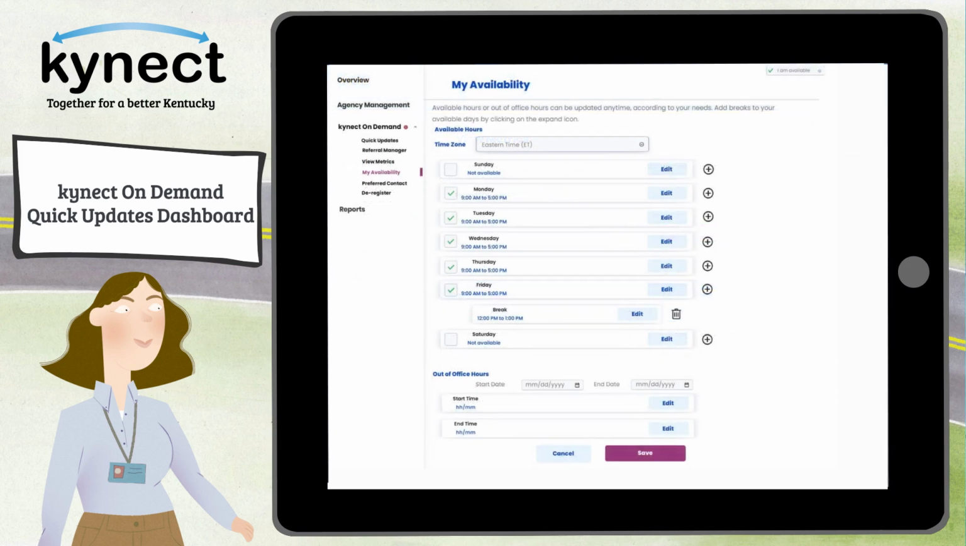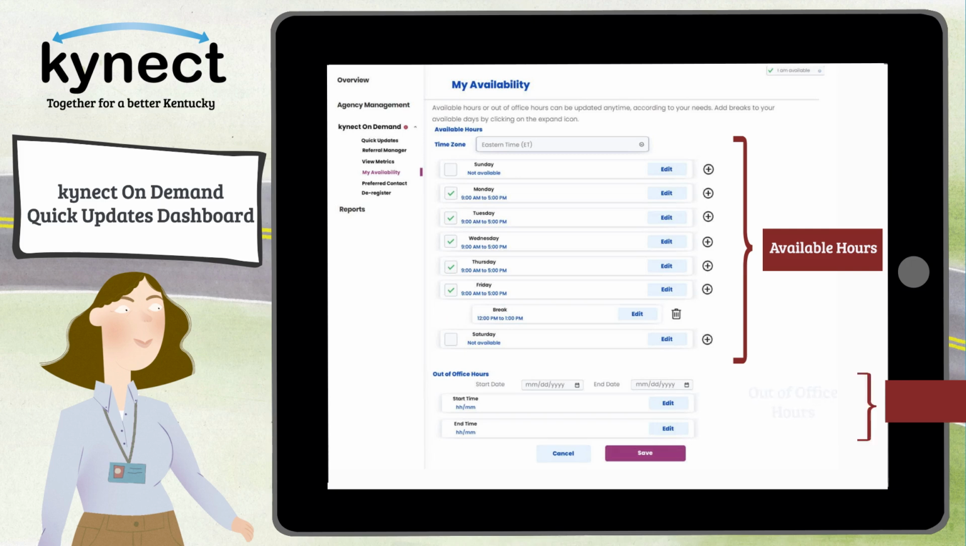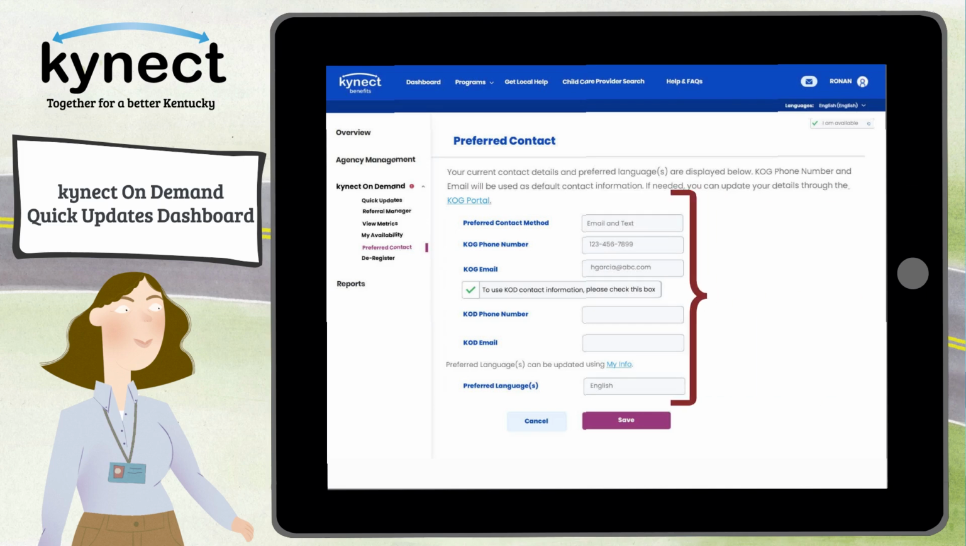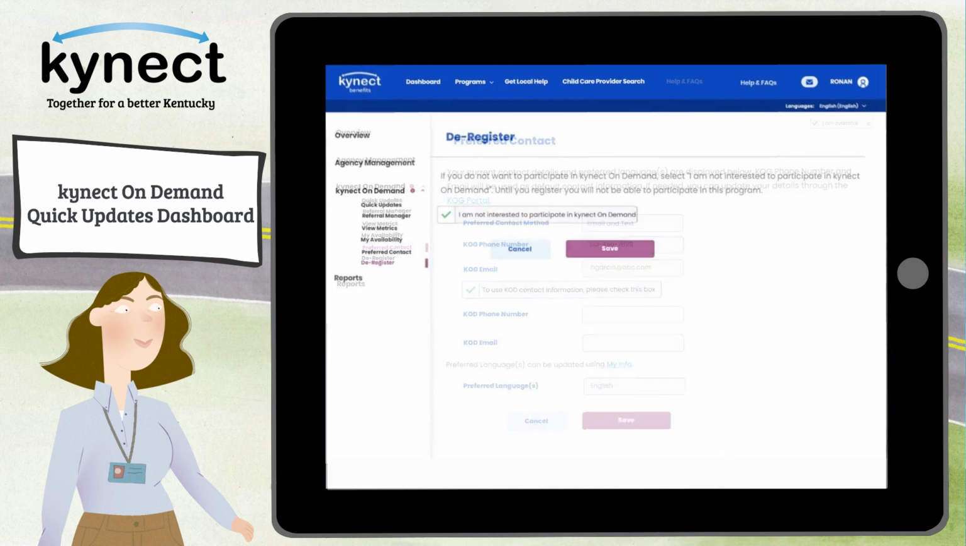The My Availability tab of the Quick Update screen allows you to view and update your available hours and out-of-office hours as previously discussed. The steps to update this section are no different than the steps to complete the My Availability screen. By selecting the Preferred Contact section, you can view and update your preferred contact information as previously discussed. The steps to update this section are no different than the steps to complete the Preferred Contact screen.